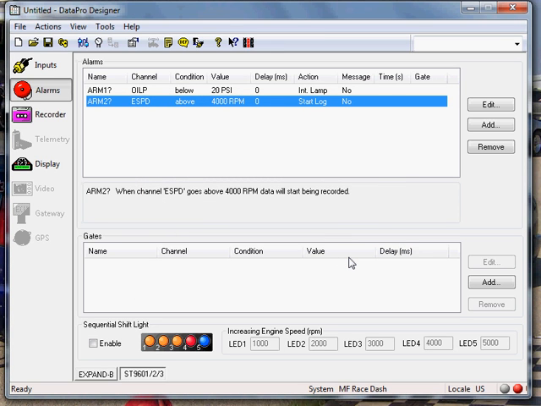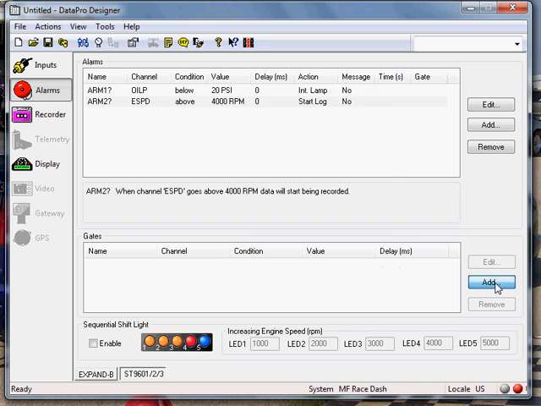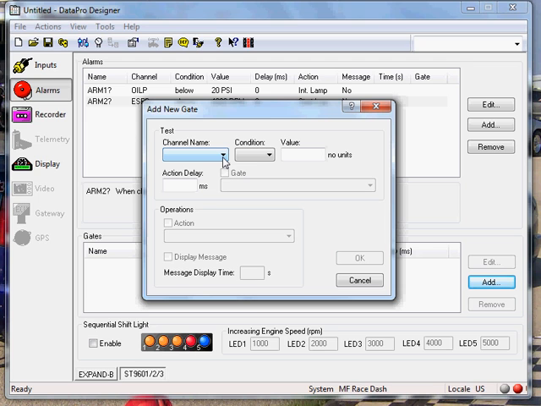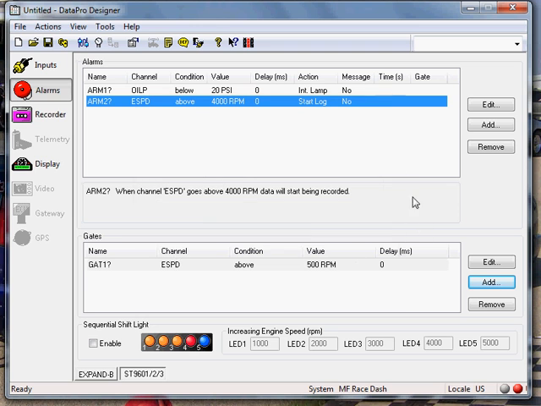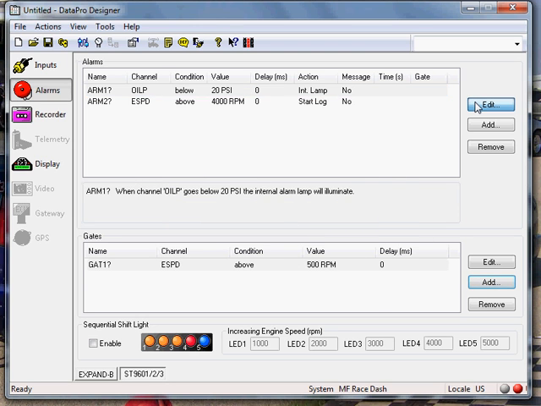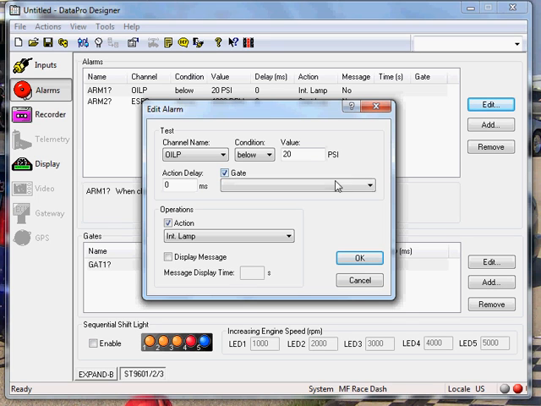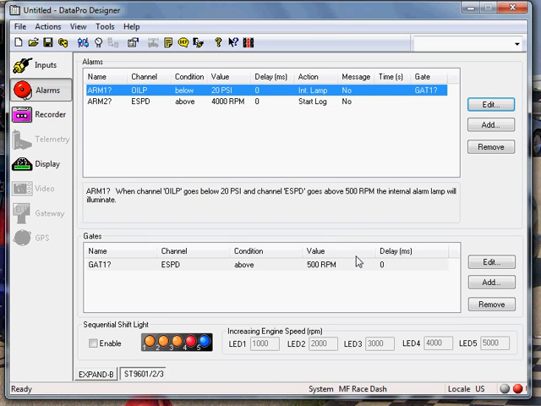Now let's say we don't want to see the oil pressure under 20 PSI all the time. We can add a gate. What a gate does is allow you to only have that message come on above a certain parameter. So we can use engine speed, and we want to have it above, we'll say, 500 RPM. So we can come in here and edit our oil pressure. We can tick on the gate above 500 RPM and hit OK. Now this is telling us that when channel oil pressure one goes above 20 PSI and engine speed goes above 500 RPM, the internal lamp will illuminate.